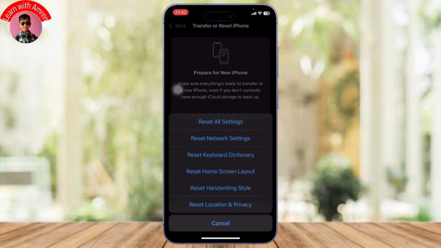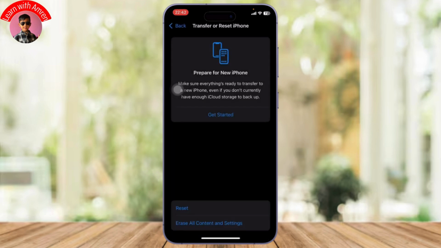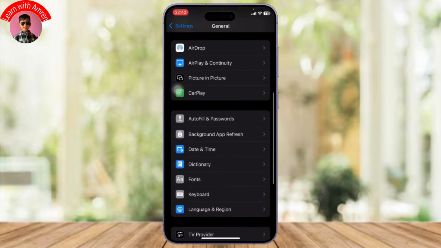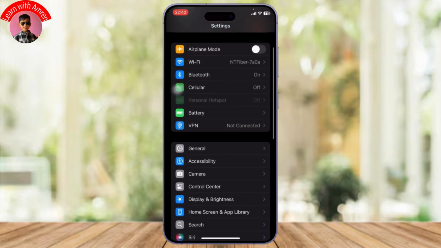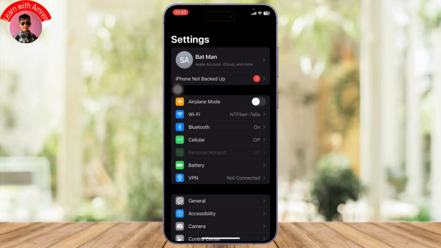Just tap on reset network settings and you will need to type in your iPhone's password, and after you do that, your phone will restart and your network settings will get reset. After doing that, if there is a problem on your phone, it will get fixed and you will be able to use your Wi-Fi. So it's that simple, guys.